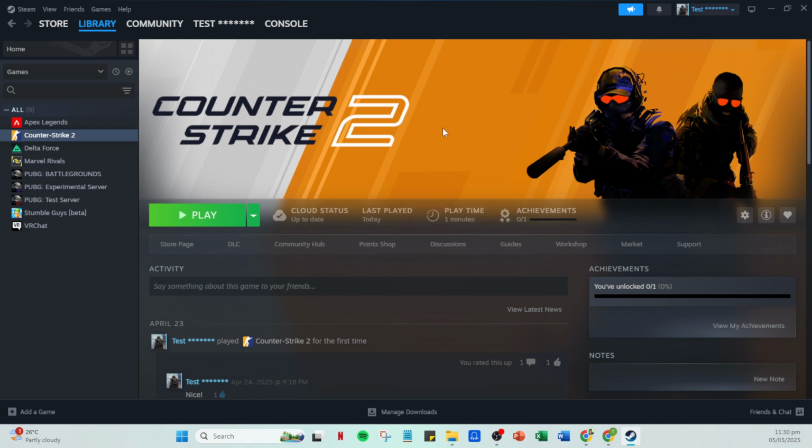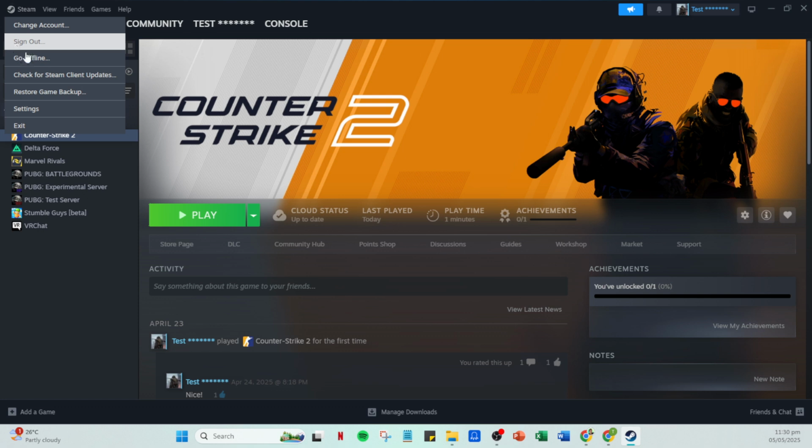Once everything is up to date, look at the top of your Steam window and click on Steam in the upper left corner. From the drop down menu, select Go Offline. This puts Steam into offline mode, which is necessary for playing games without internet.